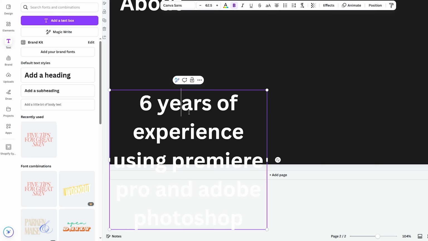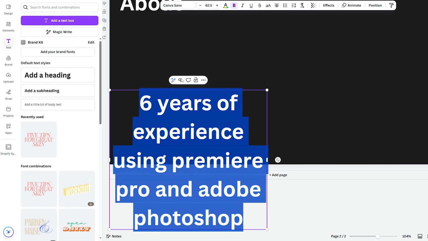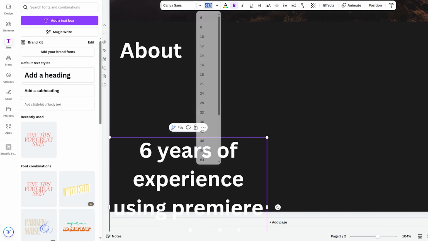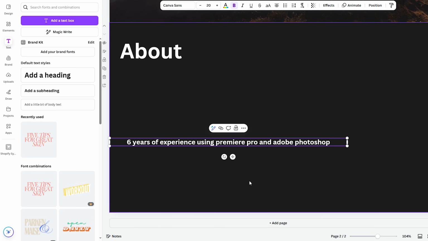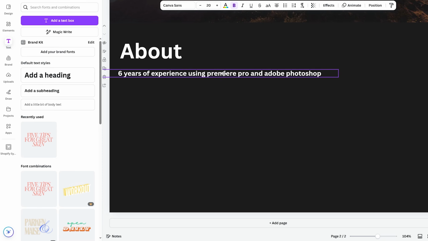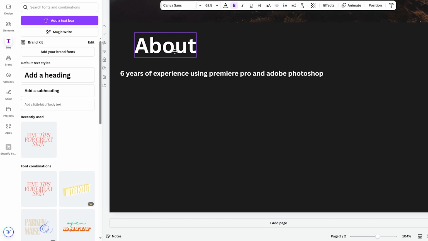And now the text is actually very big, so I'm going to highlight it by clicking on any area right here between the letters. Then I'm going to click on Control plus A in order to highlight all the text. Then I'm going to decrease its size to, let's say, 20. As you can see now, it looks good. Then I'm going to move it like this. I'm going to add it right here, do some modifications.